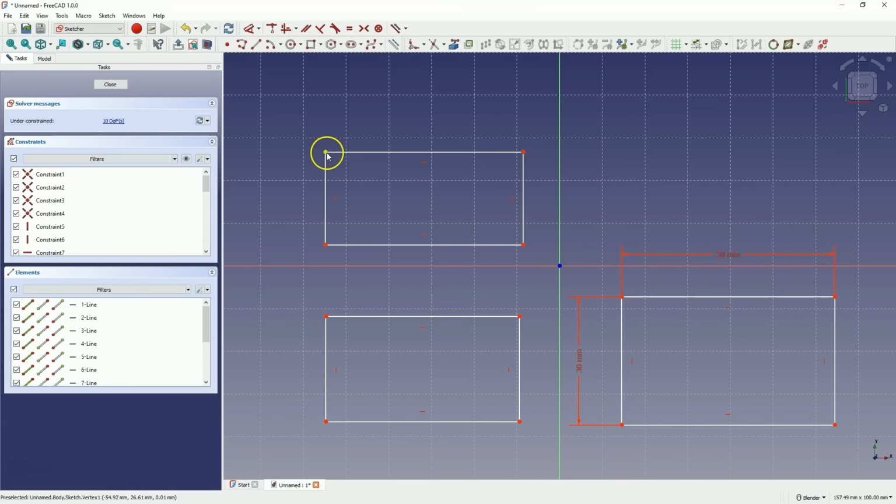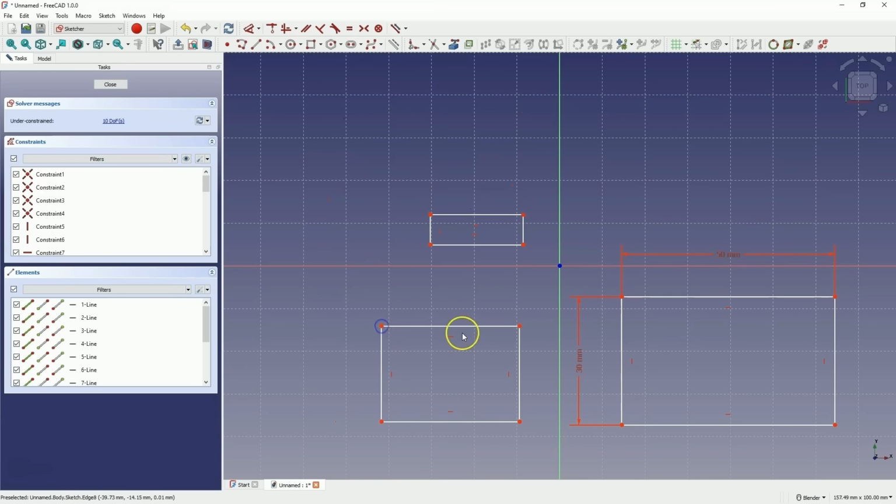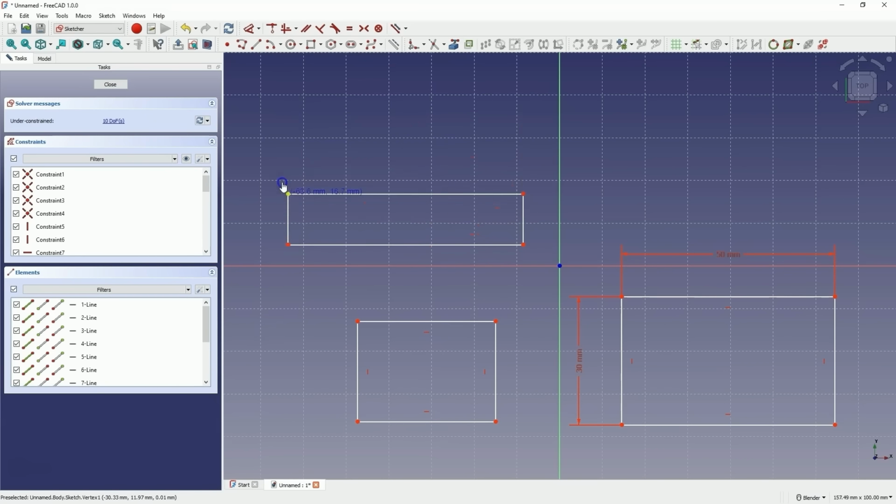As for these rectangles, I can change both their dimensions and positions. To change the dimensions, I grab the corner of the rectangle and drag it, and the dimension of the rectangle changes. To change the position, I grab the line of the rectangle, and I can freely change its position.